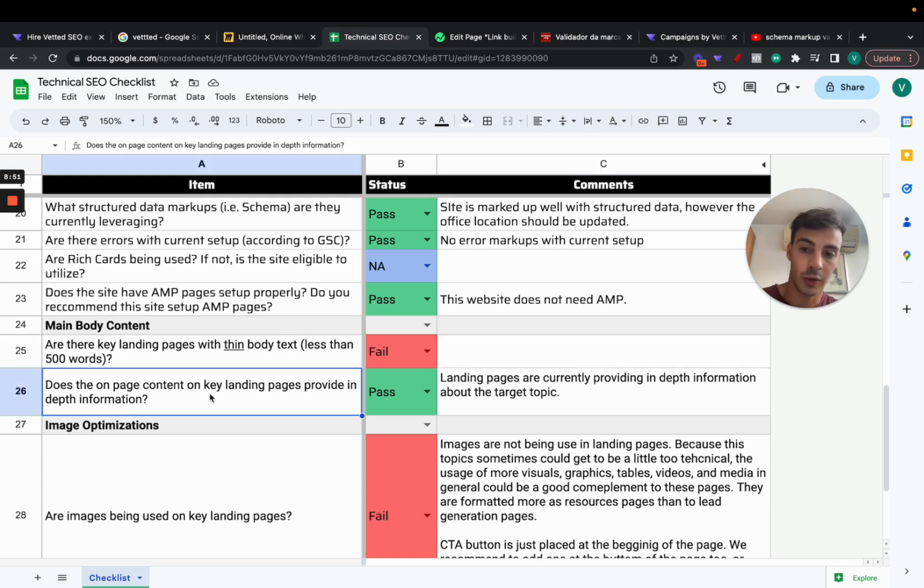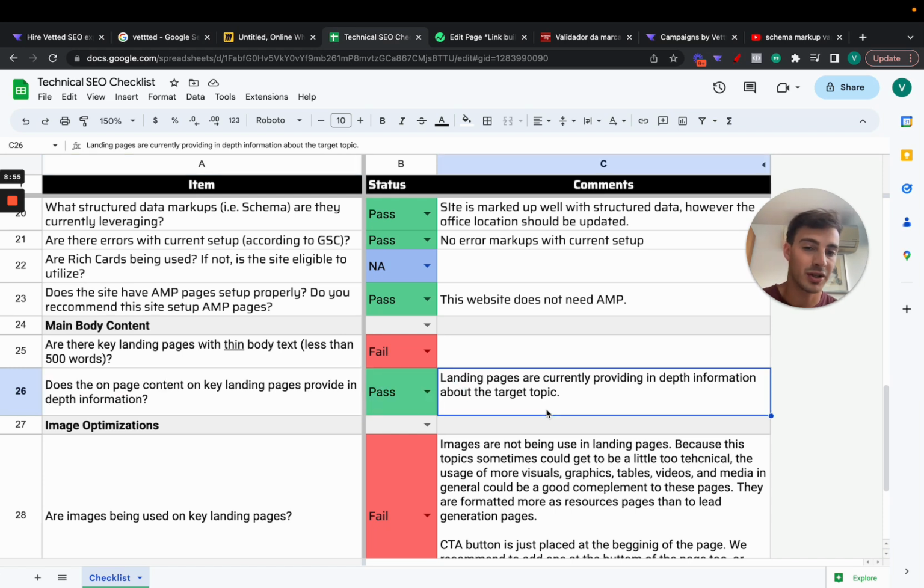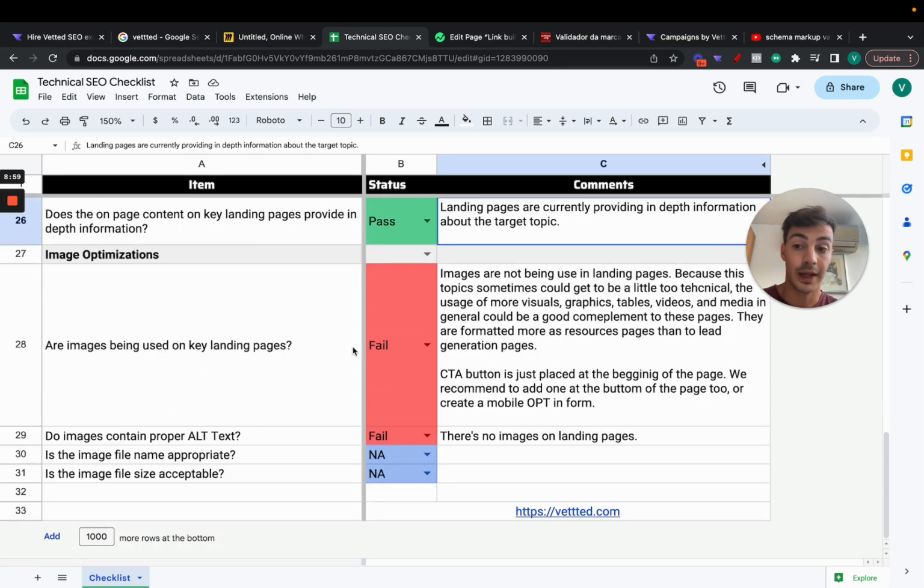Does the on-page content on key landing pages provide in-depth information? Just like I said, make sure it provides in-depth information. Don't just create thin pages, right? Super, super important. Then image optimization.